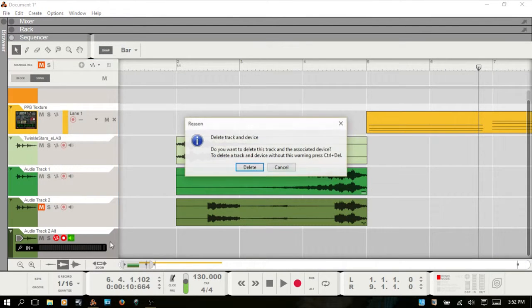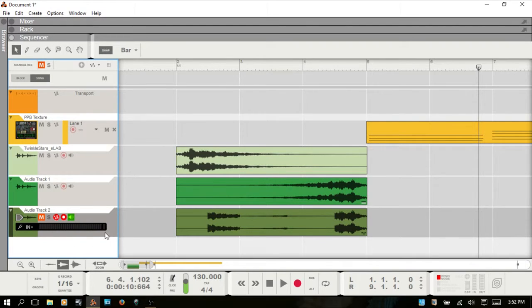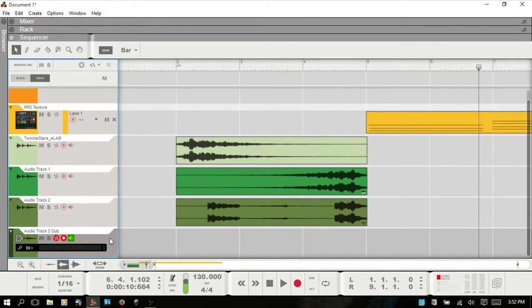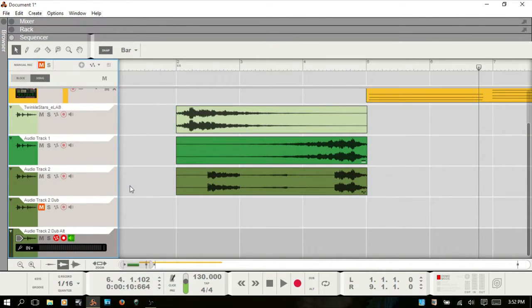A quick way to do this, another way to do this rather, is you can hit 3 and 6 on your numeric keypad. 3 is dub, 6 is Alt, and you can tell that because it muted the previous track that we duplicated.